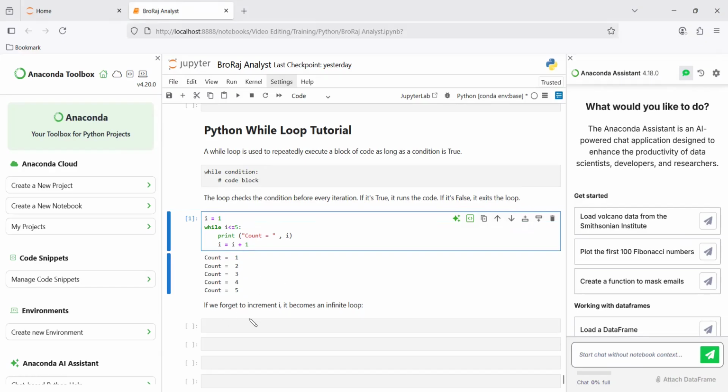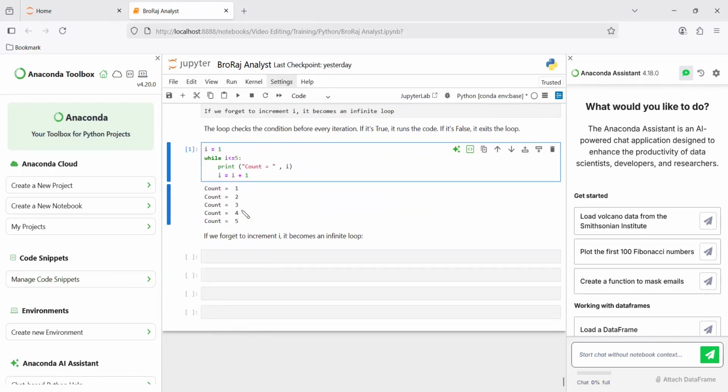The problem is if you forget to increment, it becomes an infinite loop. Think about this: if you are not incrementing it, what will happen? It will always print like this. It will become an infinite loop. It is not going to stop. So you need to always be careful that if you are changing a value with variables using a while condition, you need to increment or decrement according to your logic.